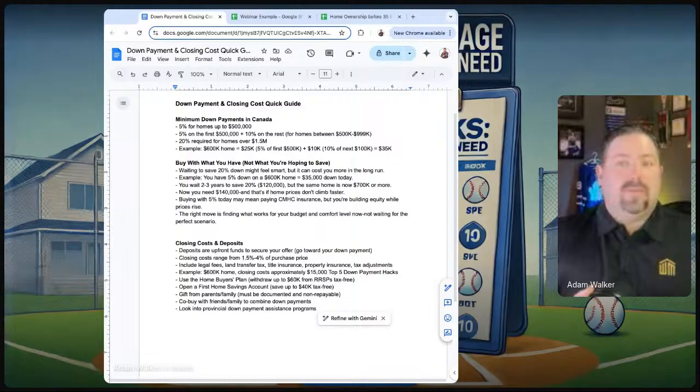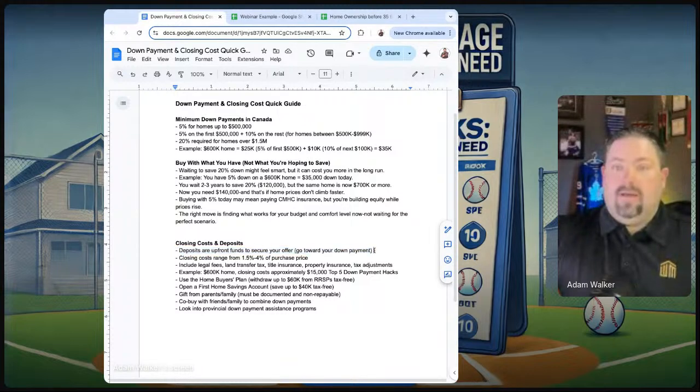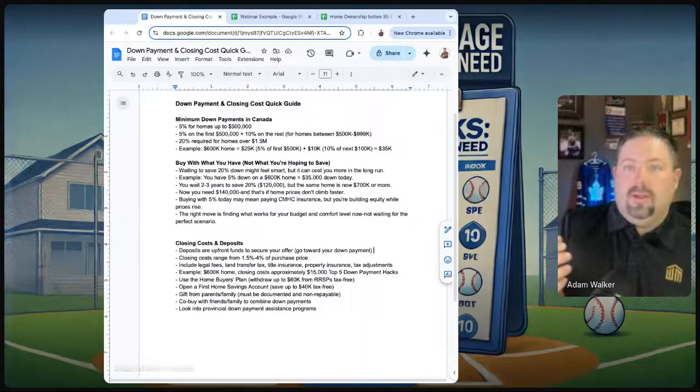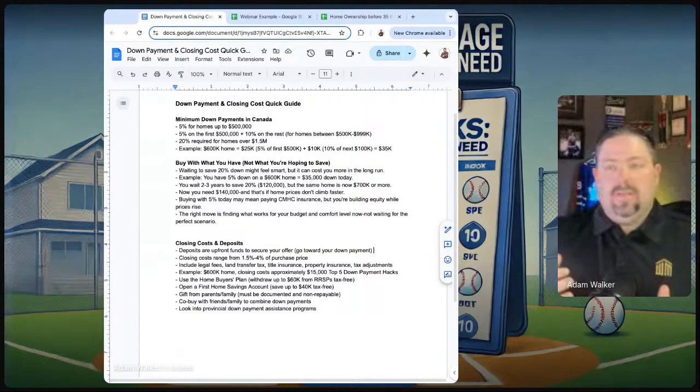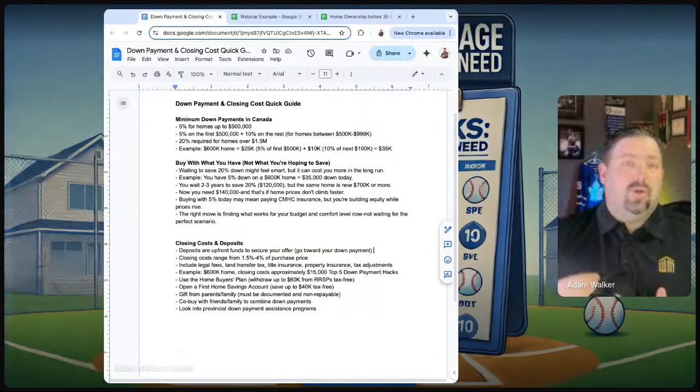Now, different municipalities are going to have different closing costs, different land transfer taxes. So one thing that you're going to have upfront is what's called a deposit. That deposit is going to be submitted to the sellers within 24 hours, 48 hours of your offer being accepted. Now, that's going to be a negotiating tool. And really what it does is it shows how serious you are about buying this house.